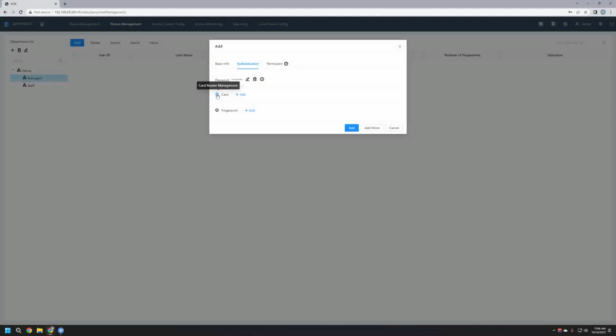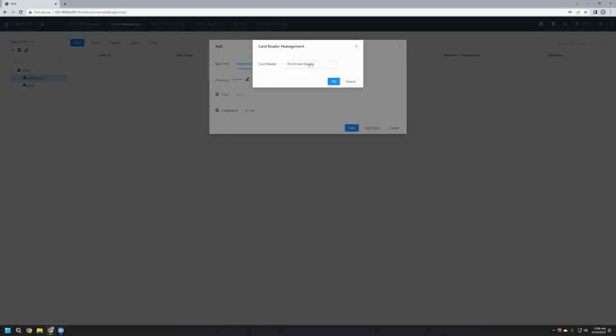For card, you want to make sure you select the little gear icon. This will allow you to enroll in 2 different methods. If you have an accessory that we sell, then you would want to select enrollment reader, plug in the accessory onto your PC, and you would be able to scan it that way. Alternatively, you can use device, and this will allow you to use one of the wired readers. So I'm going to be using reader 1. I have a card and fingerprint reader in reader 1, and on reader 2, I have a pin and card reader. So I'll select reader 1.